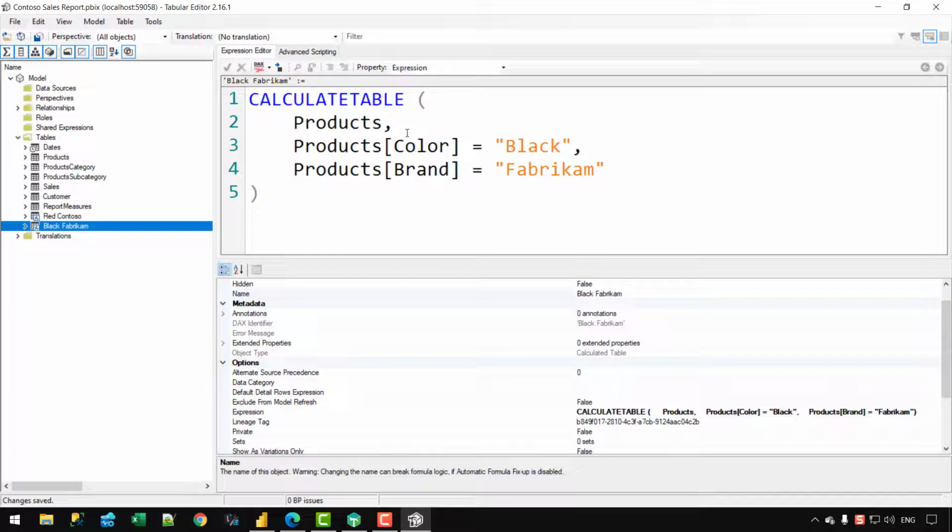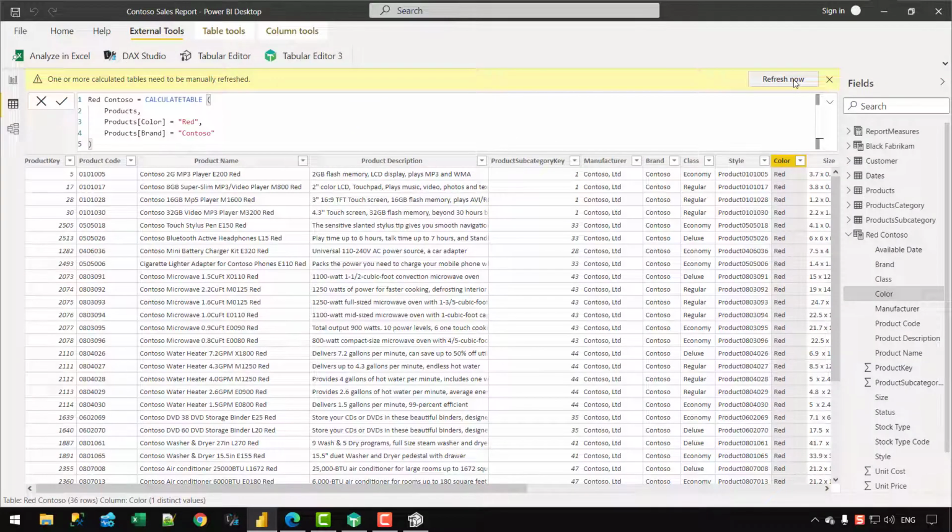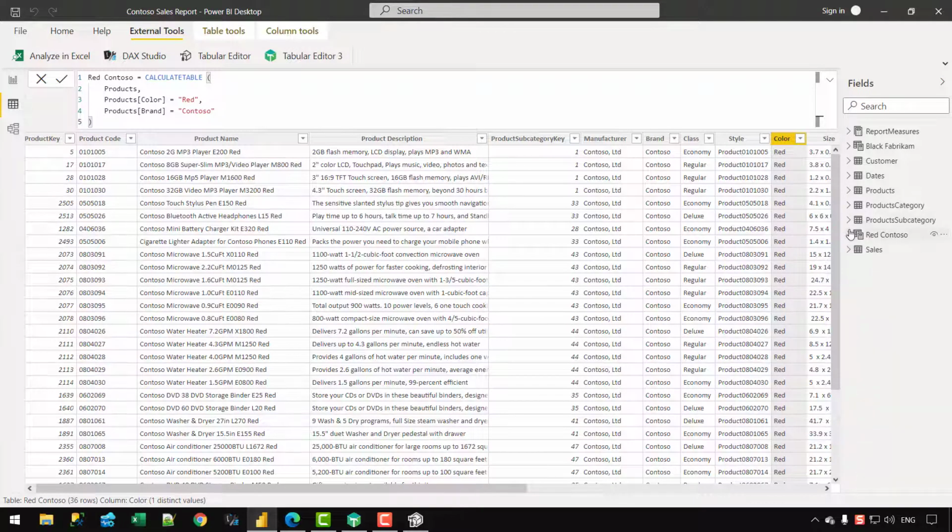One of the major differences between Tabular Editor 2 and Tabular Editor 3 is that in Tabular Editor 3 you get IntelliSense or the autocomplete option, whereas in Tabular Editor 2 you are on your own and you need to know the correct syntax of a function, as well as where to close and open the function and what kind of parameters a particular function accepts. So let's go back to the Power BI file and click on Refresh Now once again, and wait for it to complete the operation.